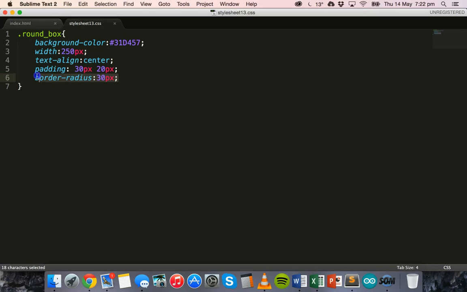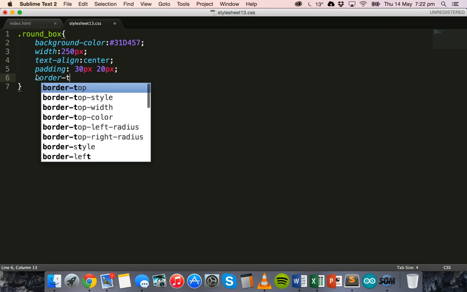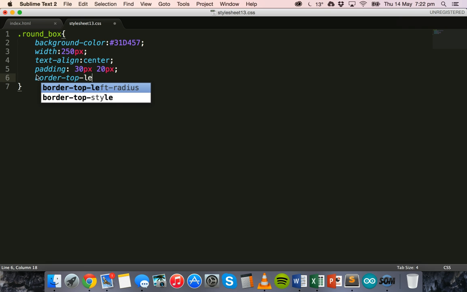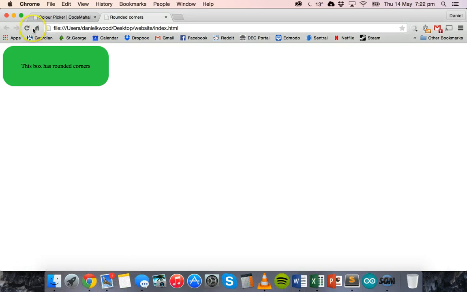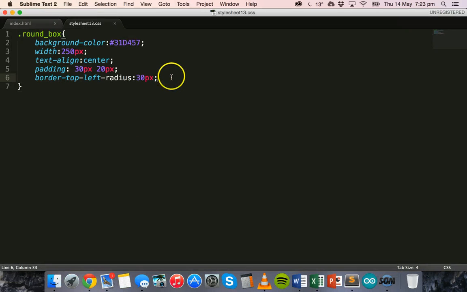If you want to make just one corner round, then you can specify which corner you want to round. We can do that by saying border top, and if we want to make top left, then we can say top left radius. So border top left radius, and we can set that to 30 pixels. Save, refresh. Now it's only the top left corner that has been rounded. All the other ones are a sharp corner. So that's the border top left radius property.